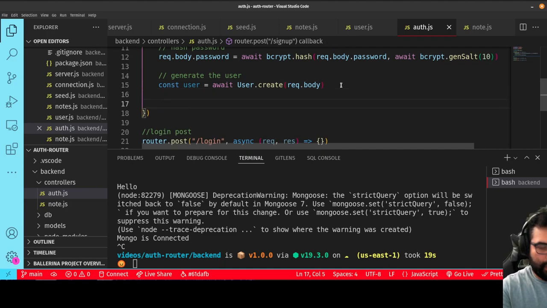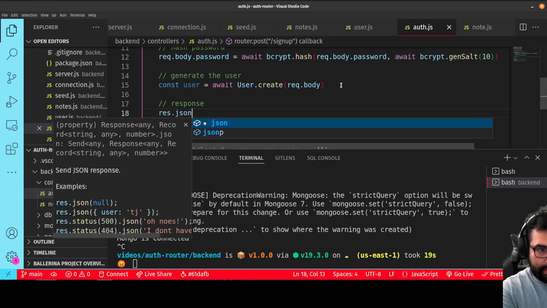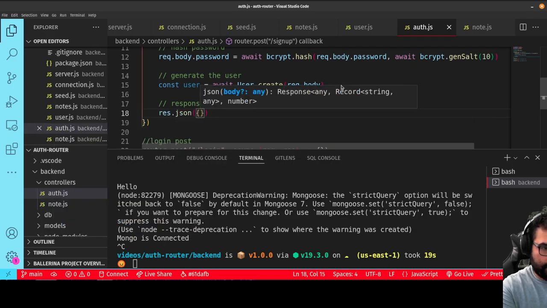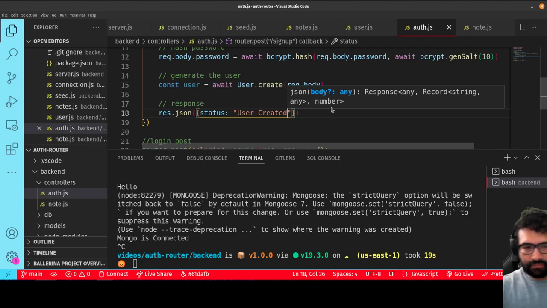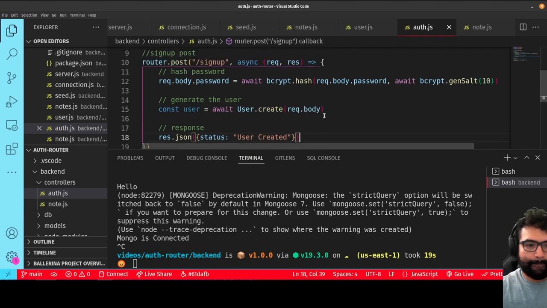And then we just send a response of some sort. So res.json, status user created. Okay, cool. And then that should do the job.